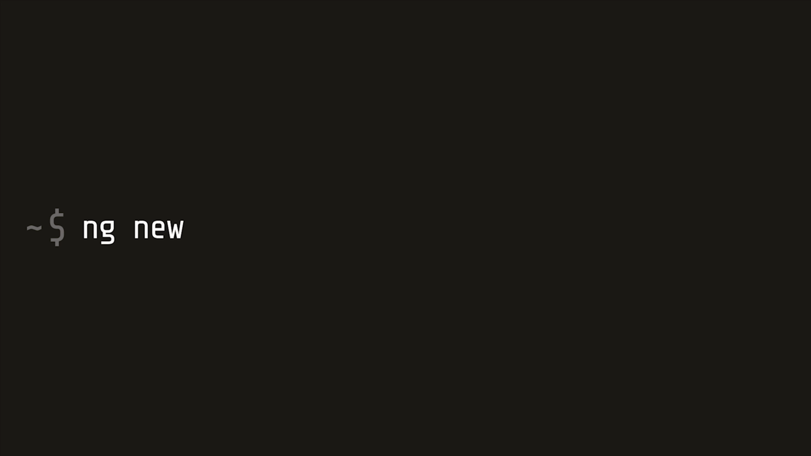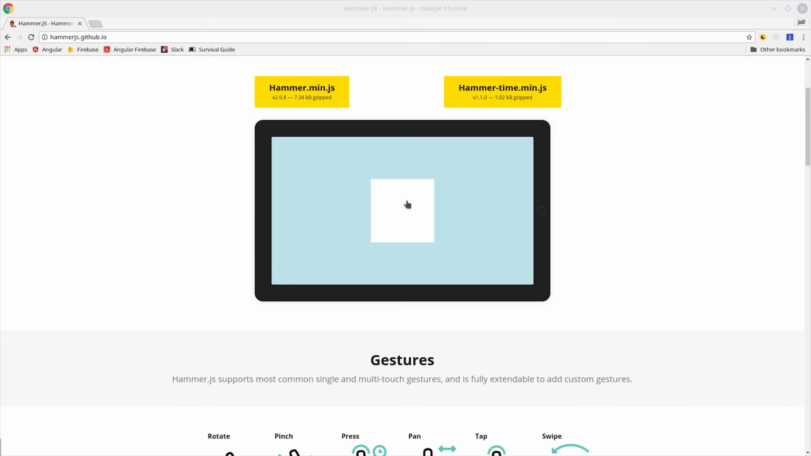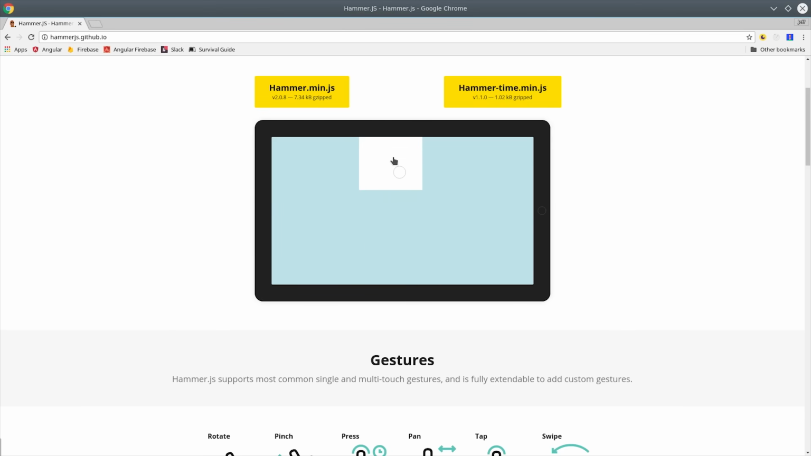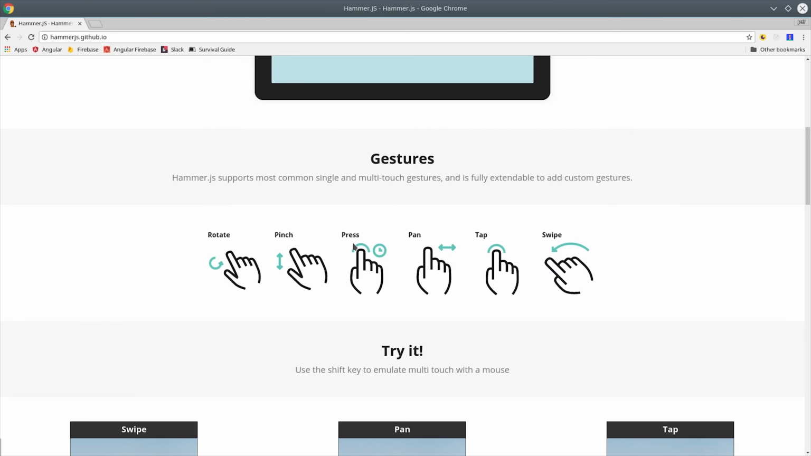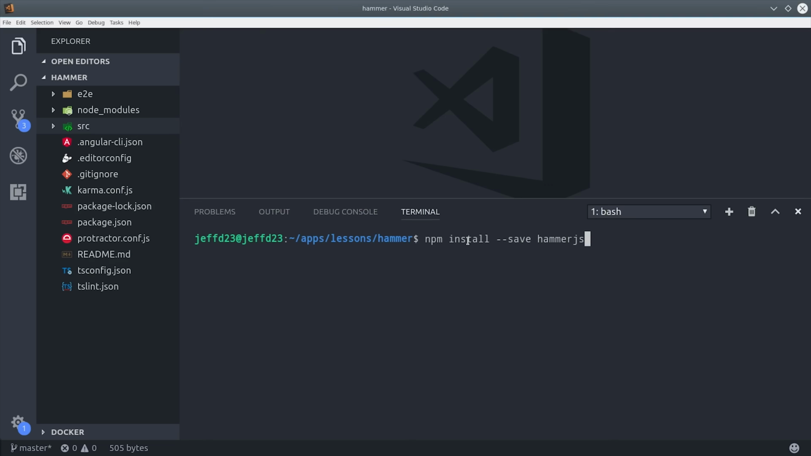I'm going to kick this episode off by building a brand new Angular app. Then we have a couple of dependencies to add, the first one being HammerJS, which is used to add support for mobile touch events to your progressive web app, including rotate, pinch, press, pan, tap, and swipe. Then you can install it in your app by running npm install hammerjs --save.